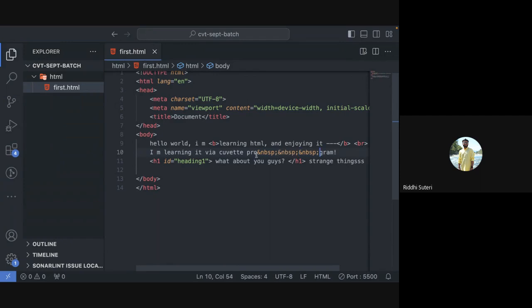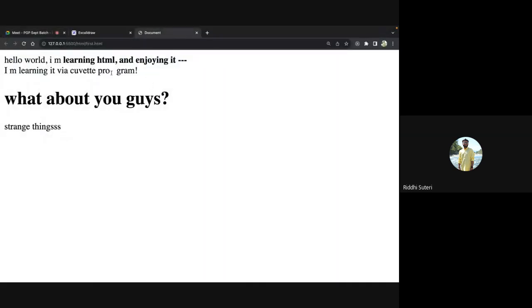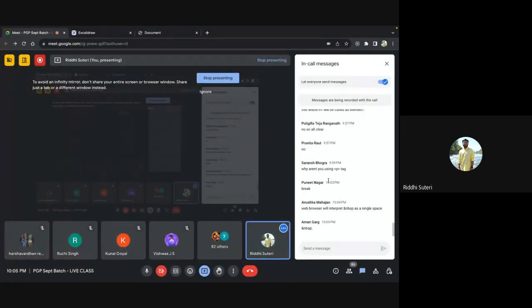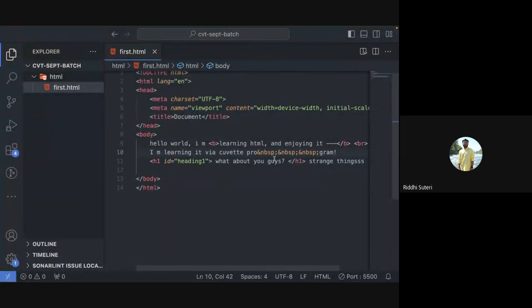I've used three special symbols. This is one part of it: ampersand, NBSP, semicolon, and I've written it 3 times. So what will happen as a response? You can see there are exactly 1, 2, and 3 spaces here. I'm not sure if you're able to count it, but there are exactly 3 spaces in here. It interprets it as a single space. The full form of that is non-breaking space, so this represents one non-breaking space, meaning your line will also not break and you'll just have one space here.